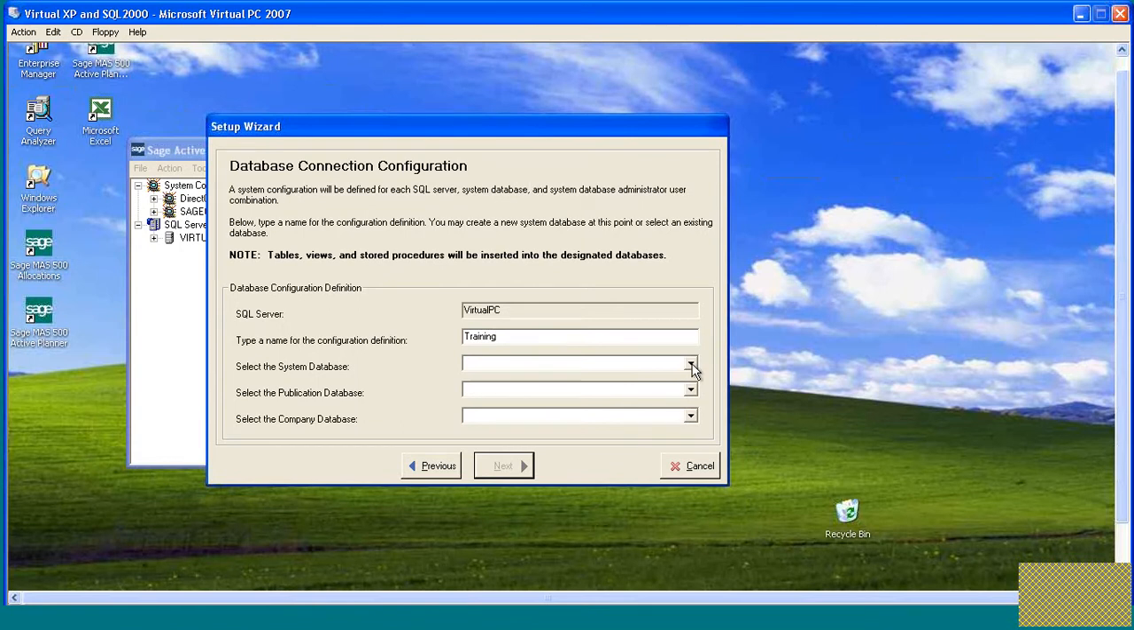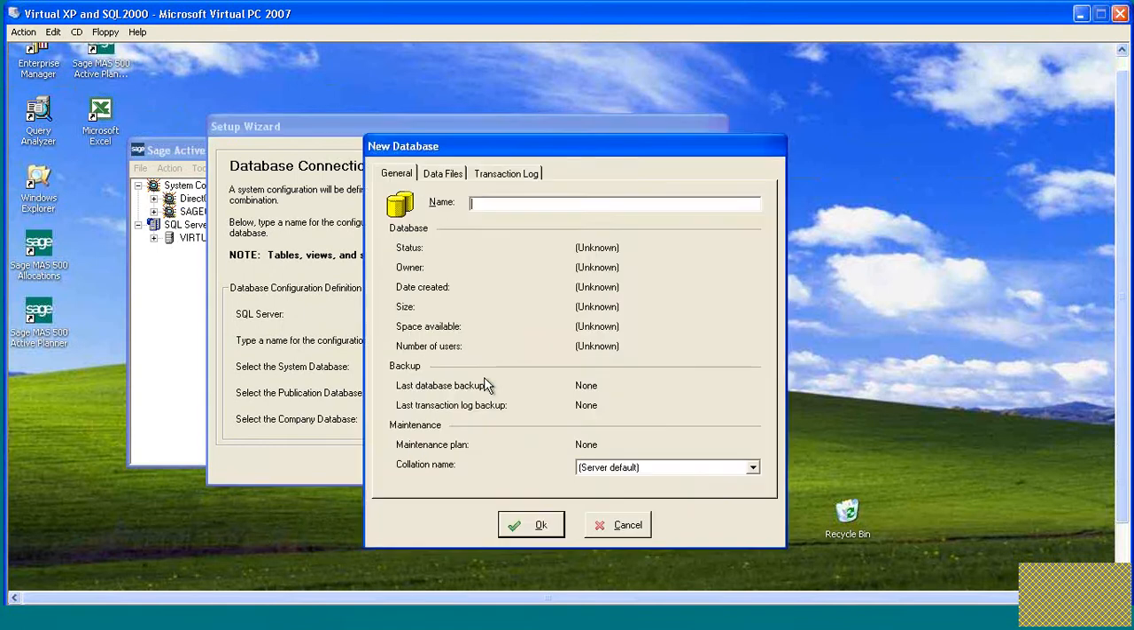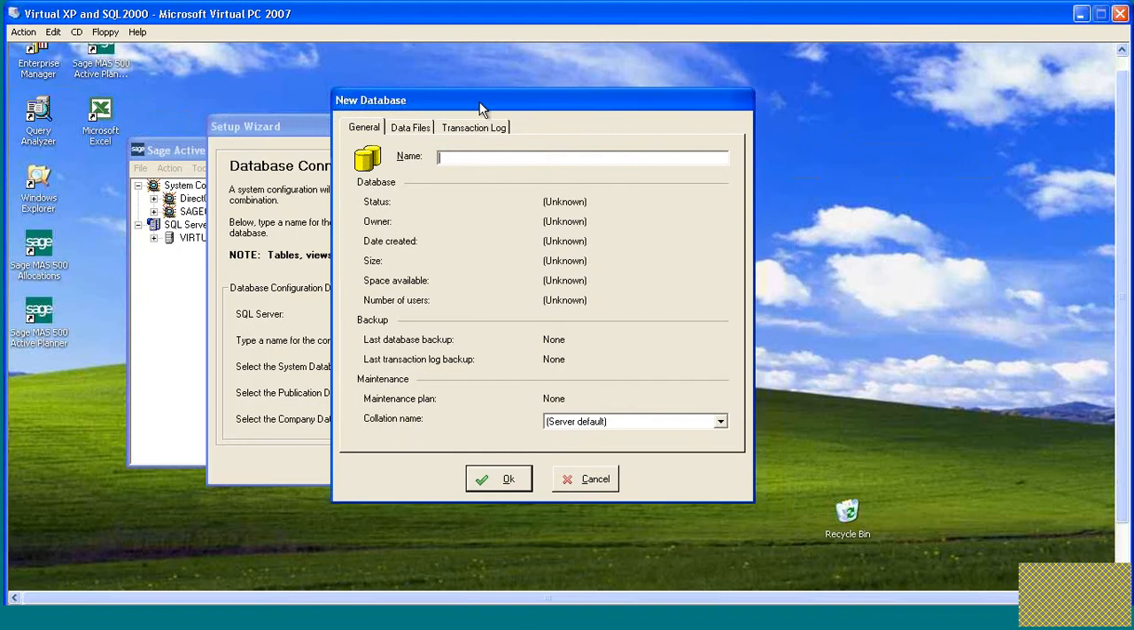Active Planner does use the SQL utilities or the SQL DMO, and so we have the opportunity to select from existing databases, or in our case, we're going to go ahead and use the SQL utilities to create a new database. We're going to create a brand new name for this. This will be Act Plan, which is short for Active Planner. And the first database we're creating is the system database. So we just use the abbreviation SYS for system. So Active Planner System Database.